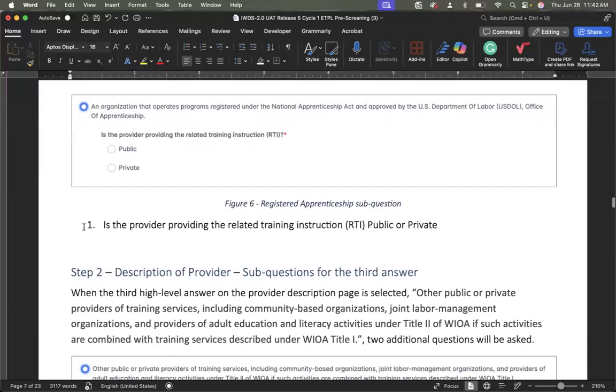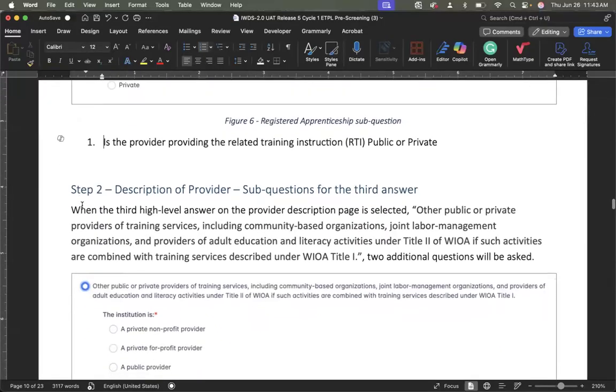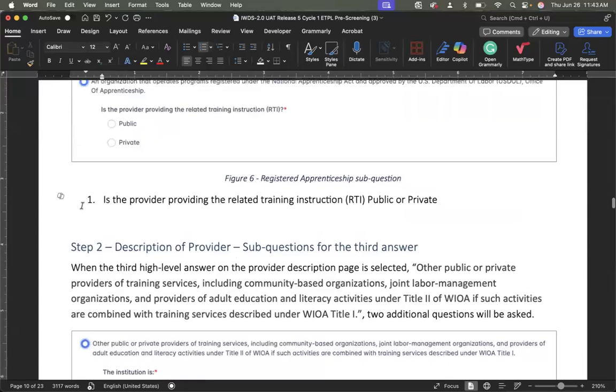The second answer there is an organization that operates programs registered under the National Apprenticeship Act. We put at the end of this, you'll see in the system, i.e. registered apprenticeship, because this was maybe not as clear as it could have been. We asked public or private on that one when they hit that, and that's all we ask there.